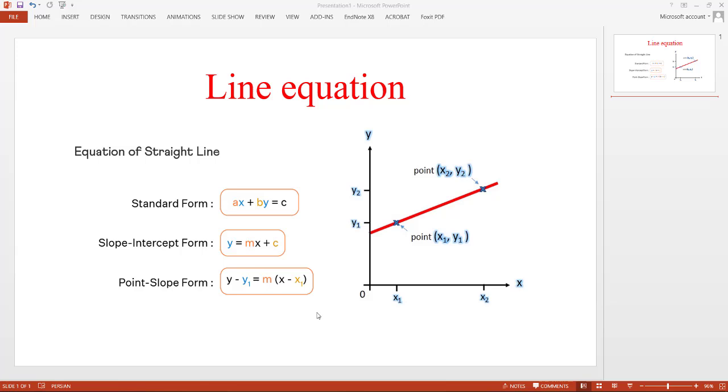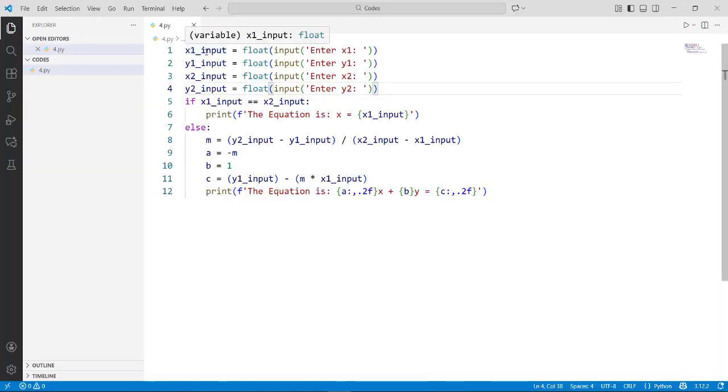Now, let's open our Python editor and start coding. We'll begin by getting input from the user for our 2 points. Here, we're using Python's input function to get 4 values from the user: x1, y1, x2, and y2. We wrap each input with float to convert the text input into decimal numbers, which allows us to perform mathematical operations on them. Next, we need to handle a special case when the line is vertical.